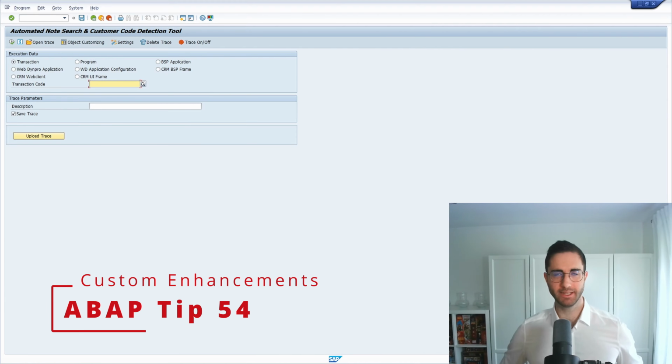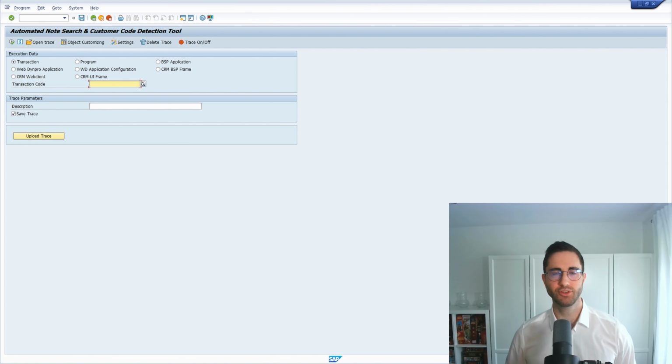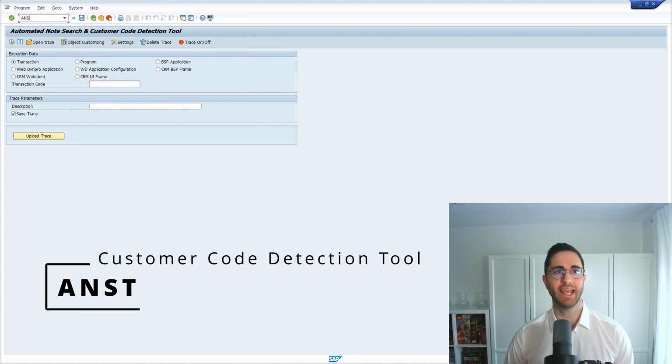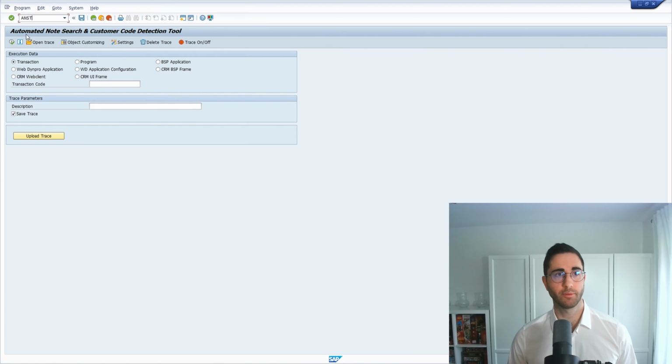So in this video I would like to show and explain to you a very useful tool to display all enhancements for any SAP transactions and more. Right now we are in the mentioned transaction, and this is the transaction ANST. Once you've entered this transaction code in the command field, this transaction will open up.